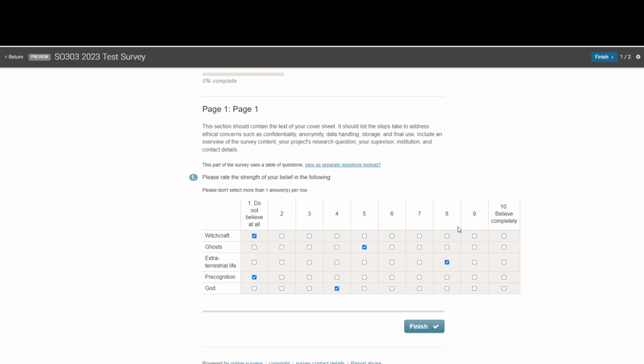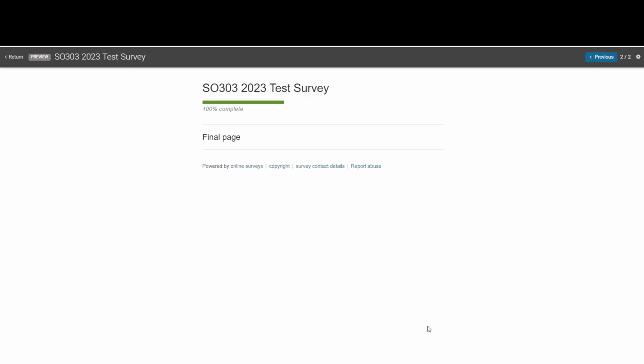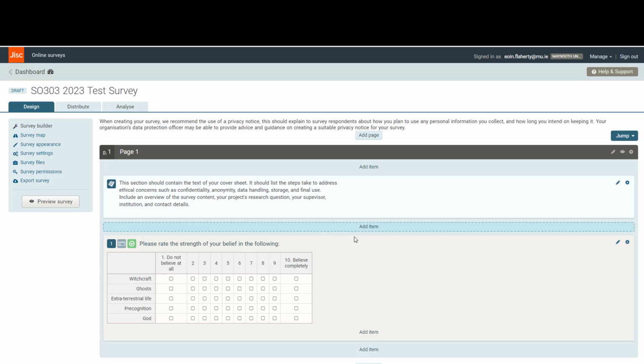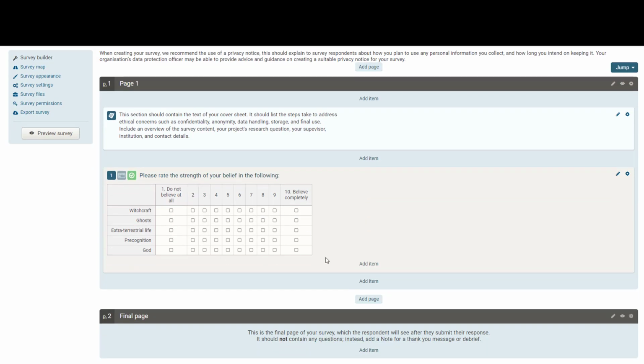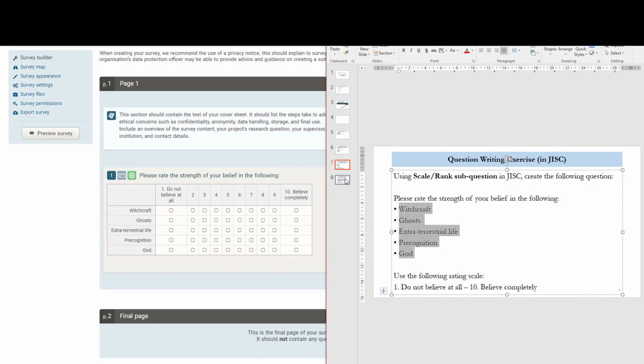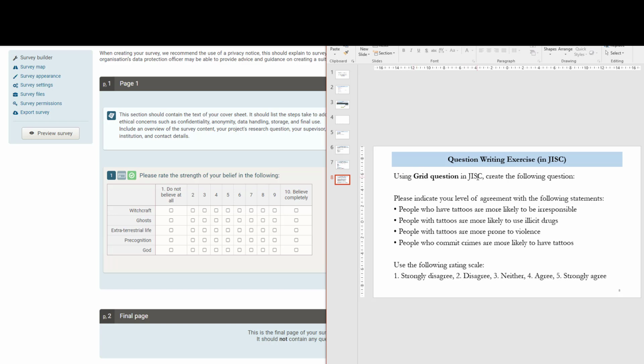From the point of view of administration as well, it's a little bit neater than using 5 sub-questions all with the same answer, which would take up a lot of space and would be a little tiring for the respondent as well. When you're finished, we can click finish. Another way to set up this type of grid question is by using this type, which is grid question in JISC.